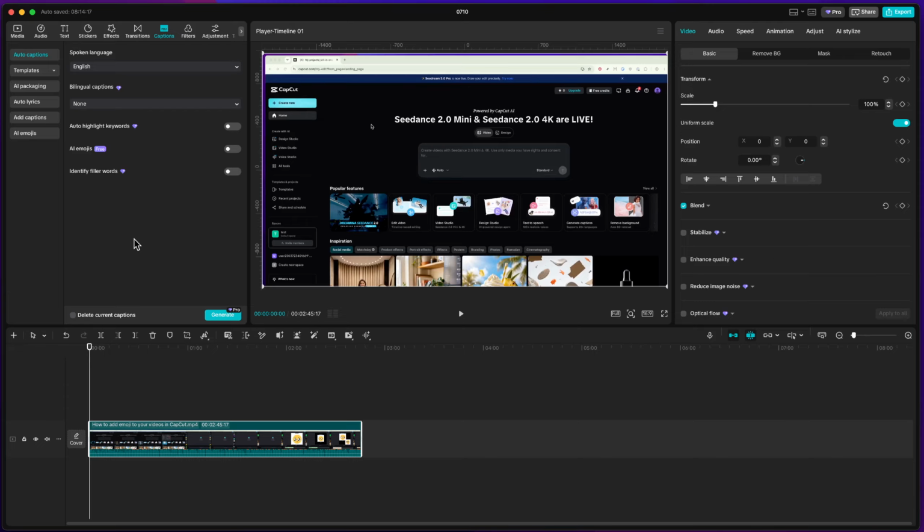Once you've selected Auto Captions, you'll need to choose the spoken language that matches your audio. This step is critical because it ensures that the captions align accurately with the words being spoken in your video. You'll see a drop-down menu with a variety of language options. Just pick the one that fits your content. Keep in mind that selecting the wrong language can lead to captions that are either incorrect or completely nonsensical.